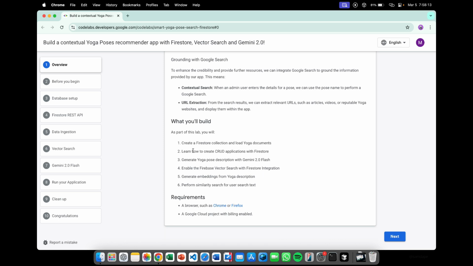On a high level, what we'll be building is we'll create a Firestore collection and load yoga documents. Then using the CRUD framework, which is create, read, update, and delete, we will store and do operations with the documents within Firestore. Then we will generate yoga poses descriptions with Gemini 2.0 Flash. We will enable the Firebase vector search with Firestore integration. We will generate embeddings from yoga description. And finally, we can also perform similarity search for search user text.